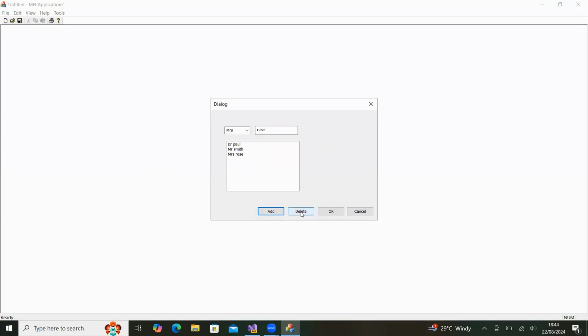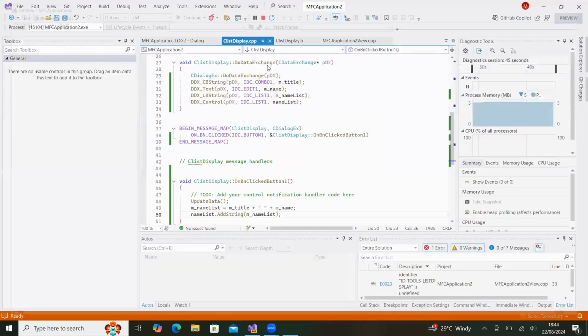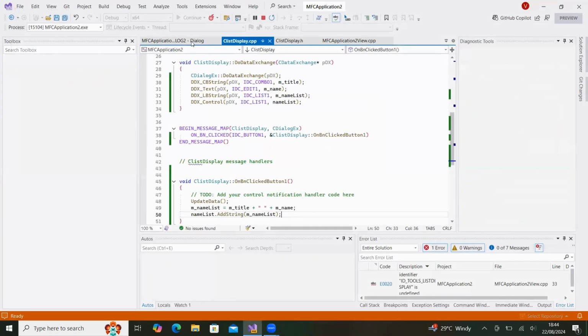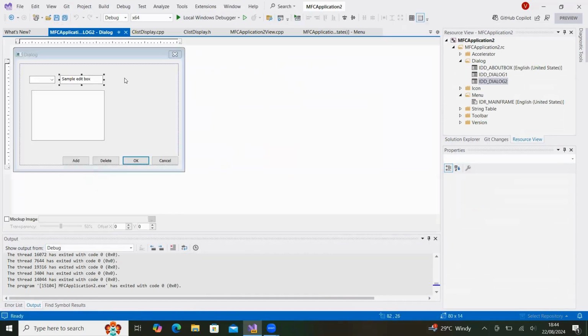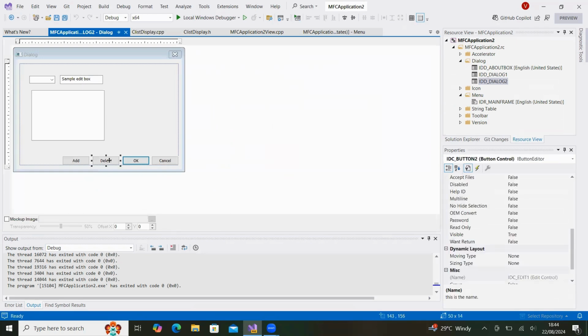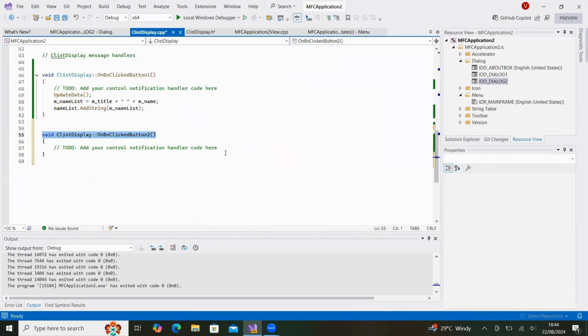Now I need to create a function for delete. So as of now, delete is not working because we have not written any function for that. Let's complete the code for the delete. Also, I'm going to this dialog again, and I'm going to double click on this delete. Here, I'm going to click enter.